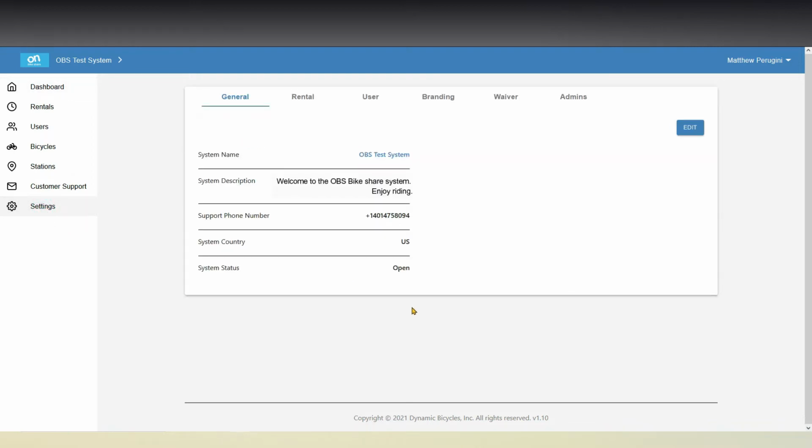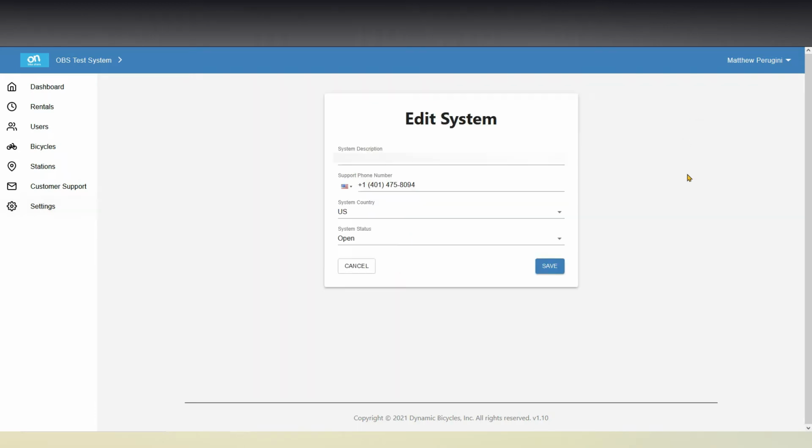In here is where you're going to make all of the necessary changes to edit your system and change the settings within. I will be starting off in the Generals tab. To make any edits to this, click on the Edit button in the top right hand corner. Within the Edit system, we can see that we can change a few things: the system description, support phone number, system country, and system status.